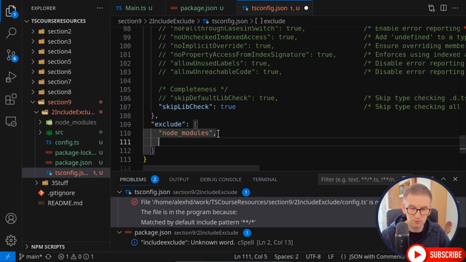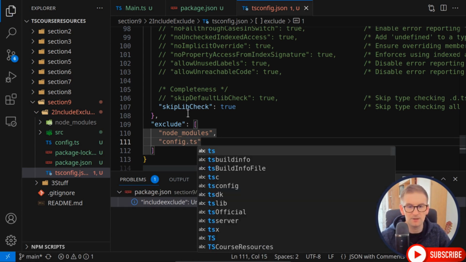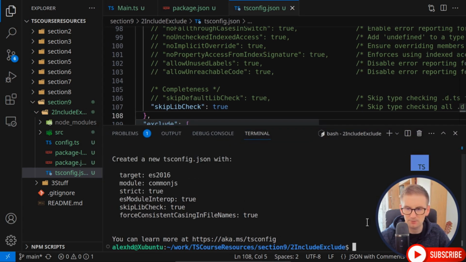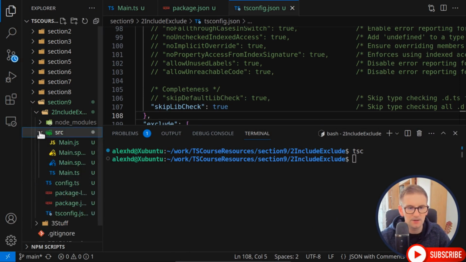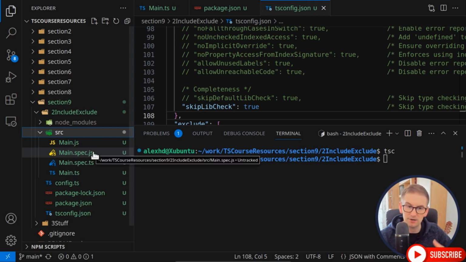Well, we can say to the compiler that it should exclude the config.ts file. And now we don't have any compilation problem. TypeScript knows that at this point it can ignore this file from compilation. Well, let's see if the compiler works. So let's invoke it. I will call here tsc. And as you can see at this point, it outputted our files in the same location as they were before, and also our compiler also compiled the spec.js file, even if we said these are tests and we don't want to include them in our final product.